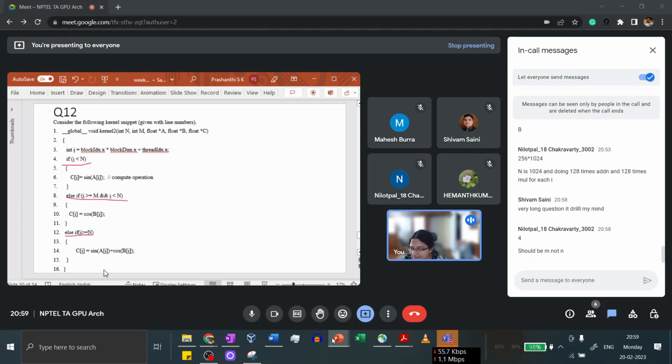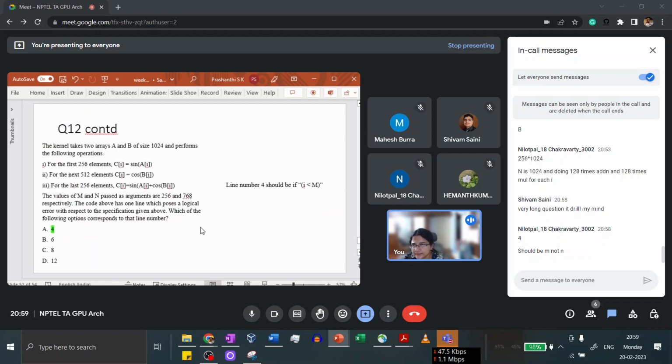Okay, someone has an explanation as well. Should be M, not N. Okay, in the interest of time, we'll actually look at the answer. Yeah, so that is the answer. Line number 4 should be if I less than M.